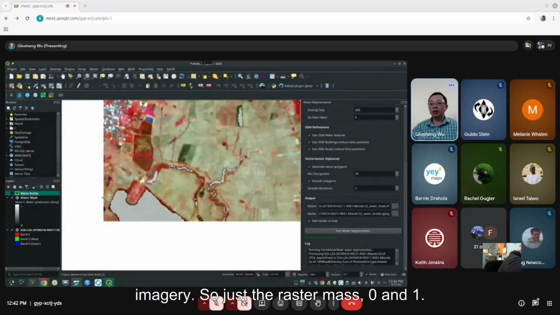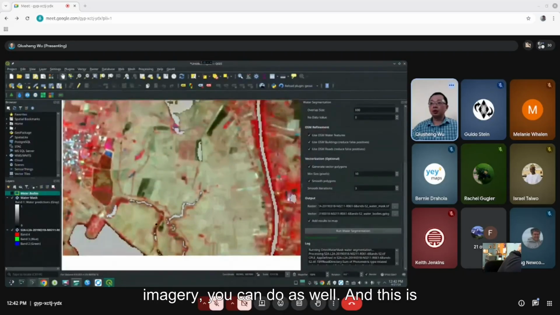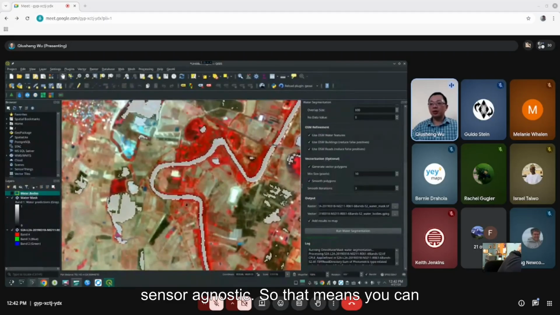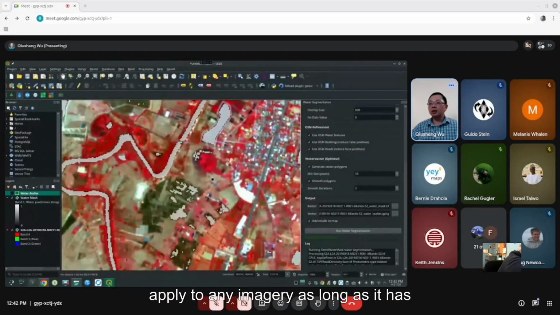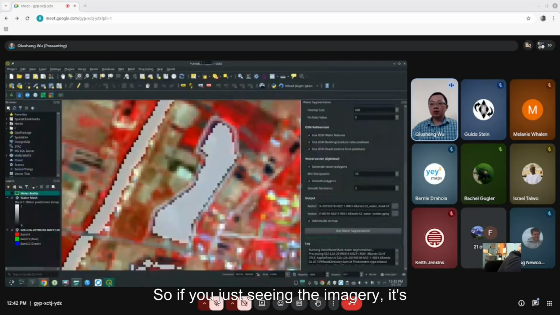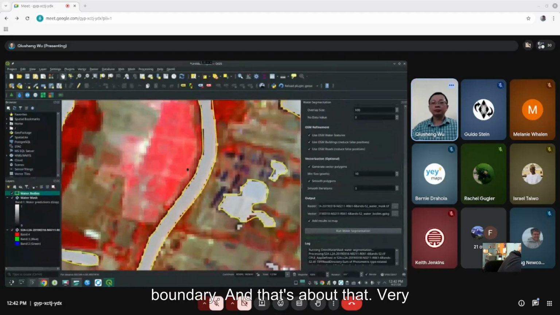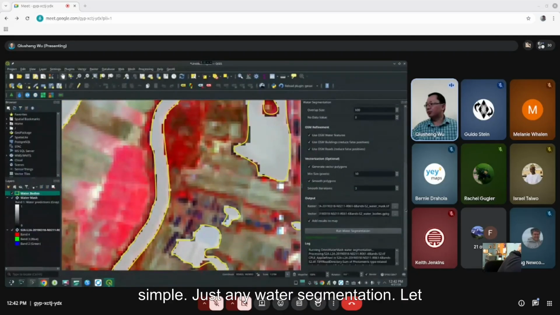So just the raster mask, 0 and 1. If you want to just get the raster imagery, you can do that as well. And this is sensor agnostic, so that means you can apply it to any imagery as long as it has 4 spectral bands. If you zoom in here, that's what I mentioned, right? If you're just seeing the imagery, it's very pixelated, and you see the smooth vector boundary looks much better than just the original boundary. And that's about that. Very simple, just any water segmentation.